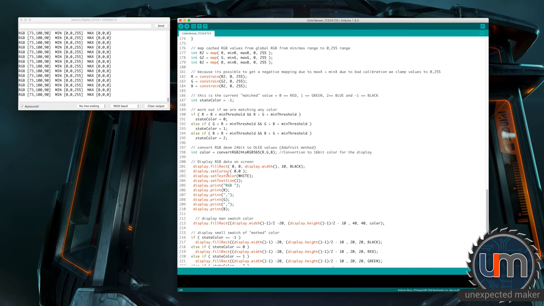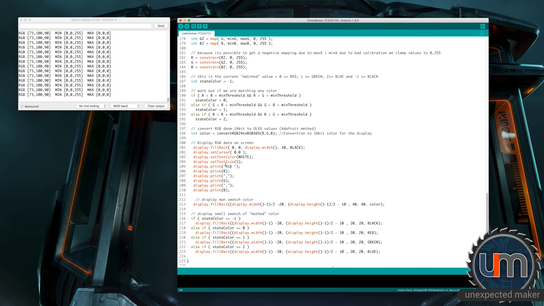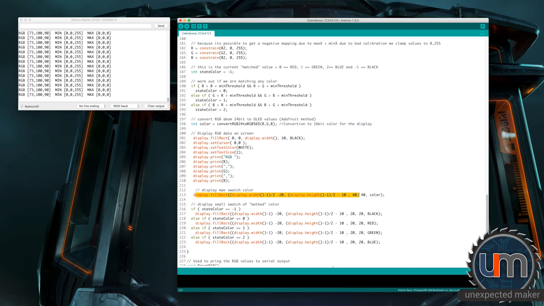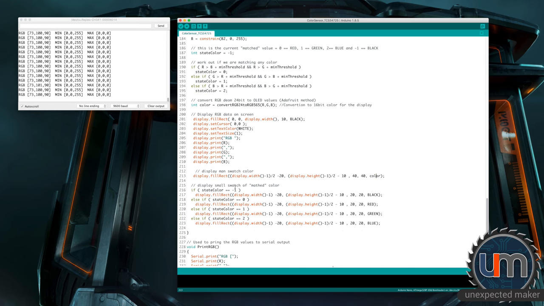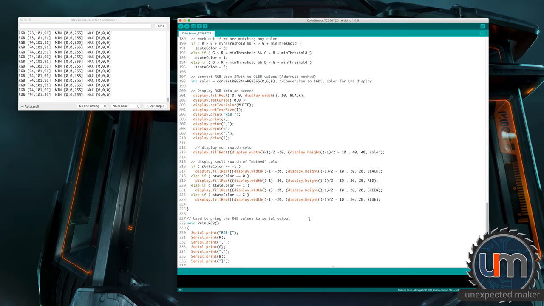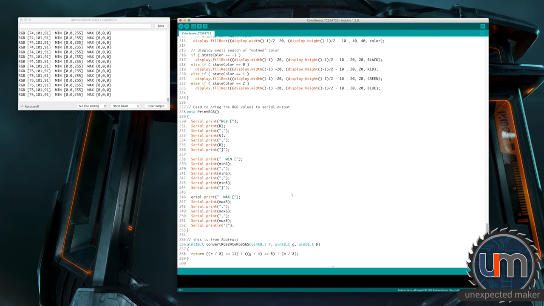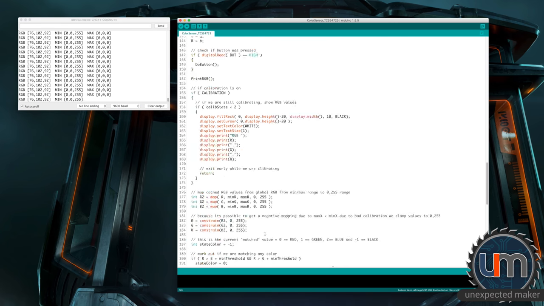I'm then displaying the RGB values on the screen at the top. I'm displaying the main color swatch, which is that color variable. And then if state color equals -1, I'm just showing black for the little tiny swatch. Otherwise, I'm showing red, green, or blue. That's pretty much it. The rest of it is just helper methods. We've got the print RGB, which is printing what you're seeing in the serial over here. And I've got that convert method down below. So that's it. That's the code.